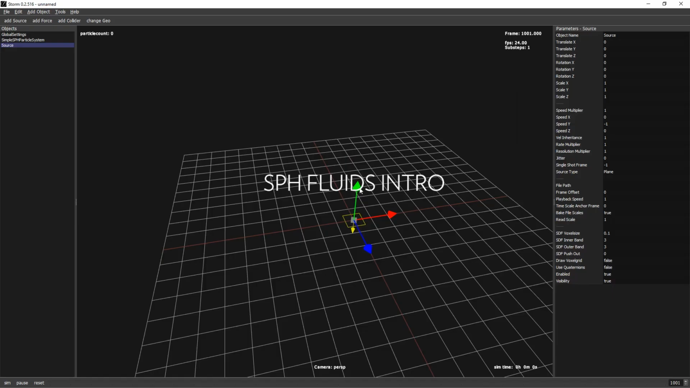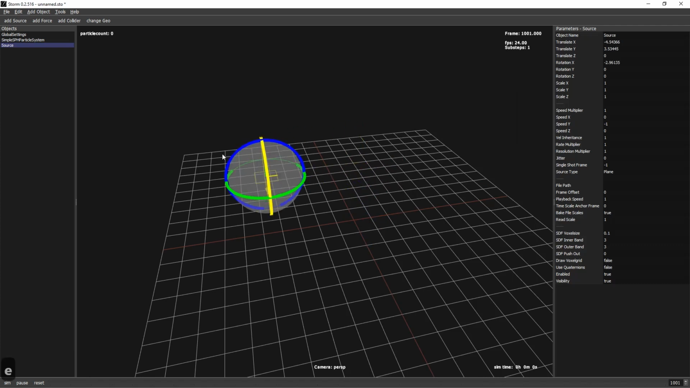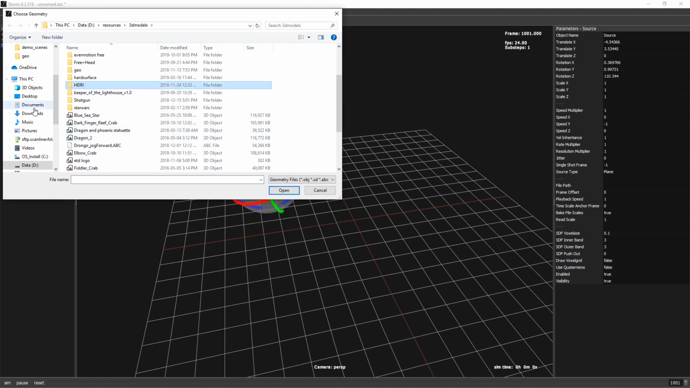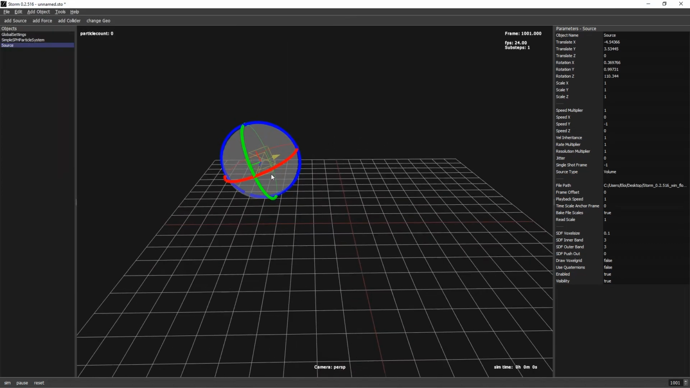What we can do as well is to have two objects colliding between them as a sketch. It's kind of a normal thing that you would like to do with liquids. So to do that, let's change this for a box. Right now it's a plane. What you need to do is on file path, you shift click, and let's select a box. So now it's a box.